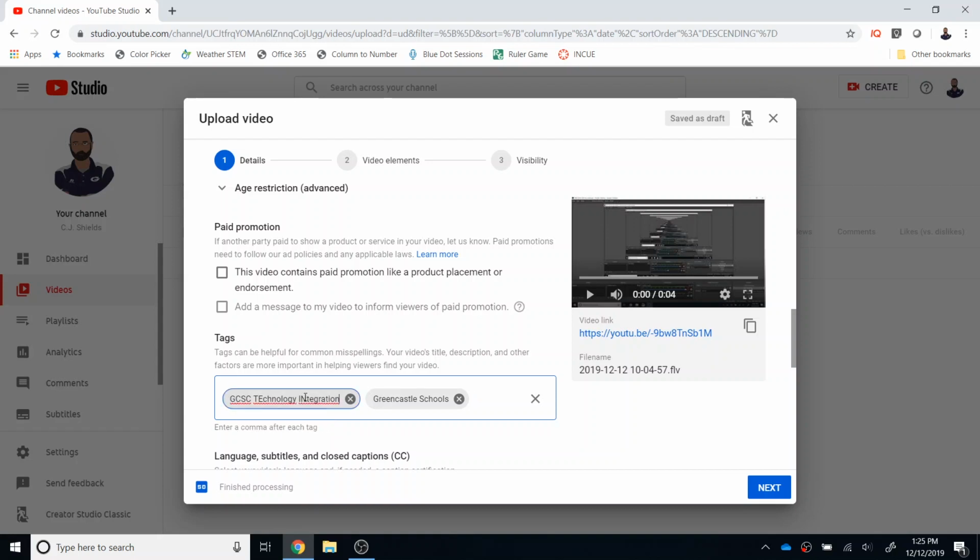I can see that I have a misspelling of integration, so I can go back and click in that area and I can fix that. And when I'm done, I can just continue scrolling down the page. But tags are important because they allow people to search for your video.